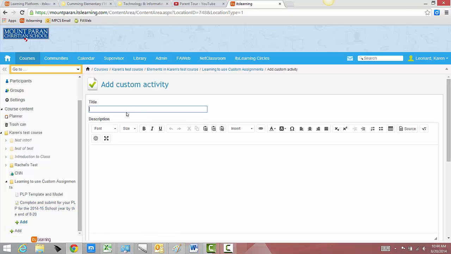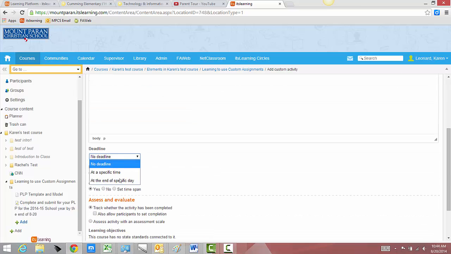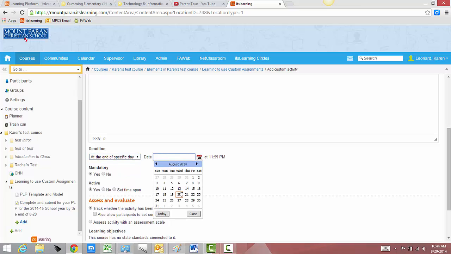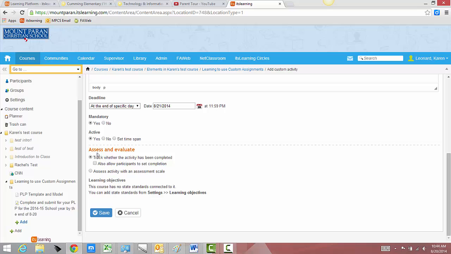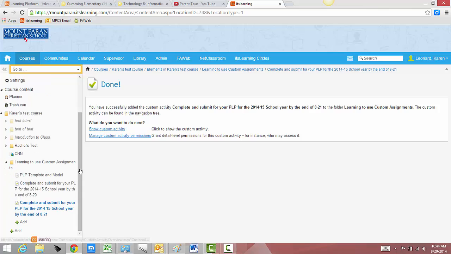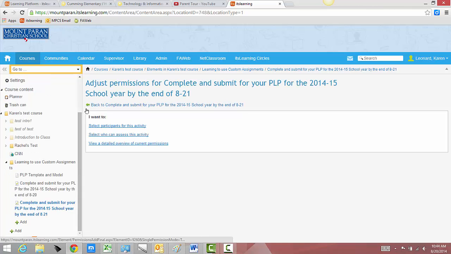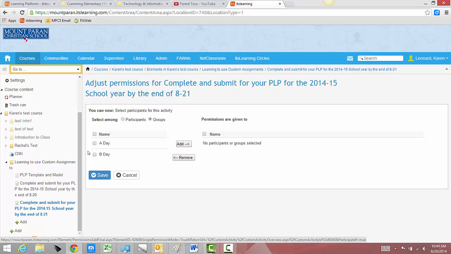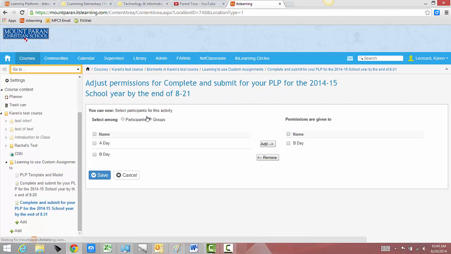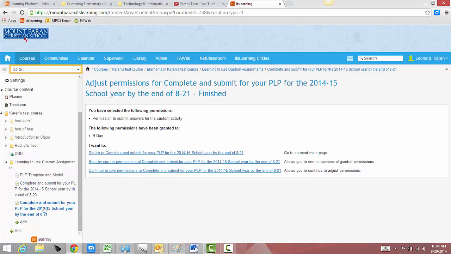because I'm giving it a due date, remember it's going to look exactly the same thing, except here, where this one says by the end of 8/20, this one will say by the end of 8/21. I'm going to give this its different due date as well. Remember to check here, say save. I'm going to manage this, select my participants, and this is going to be my B-Day groups, and save. Now I can see the difference. This one said 8/20, this one says 8/21.